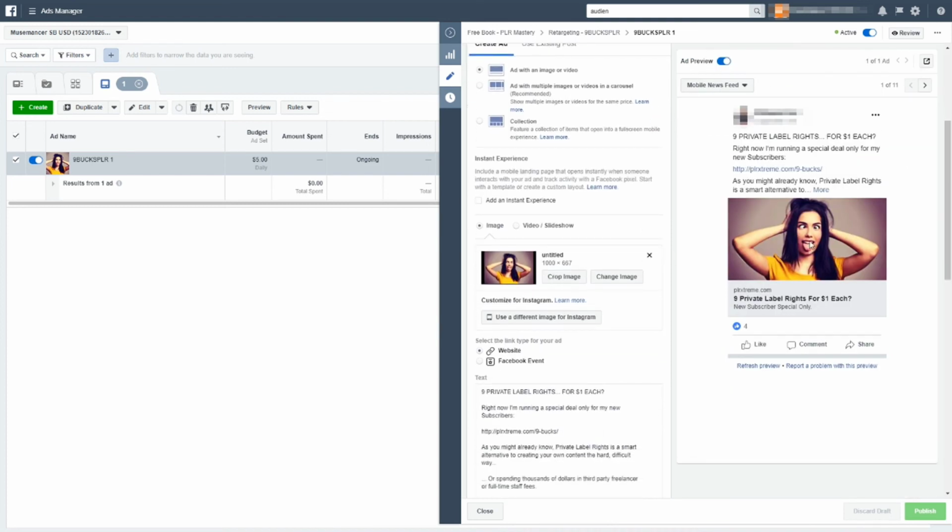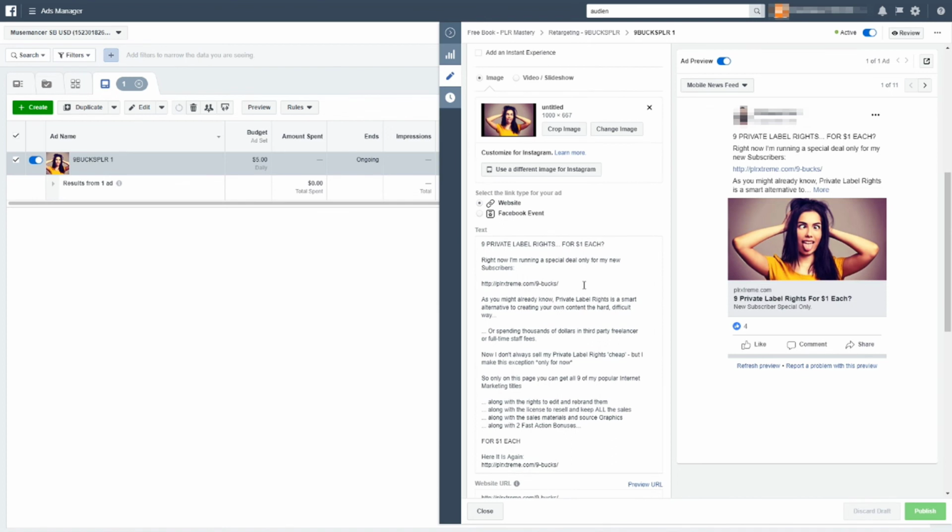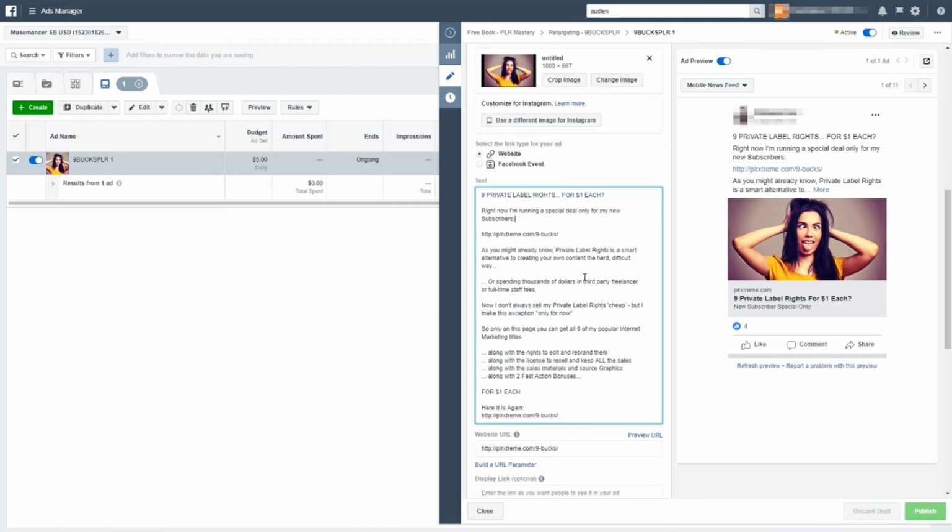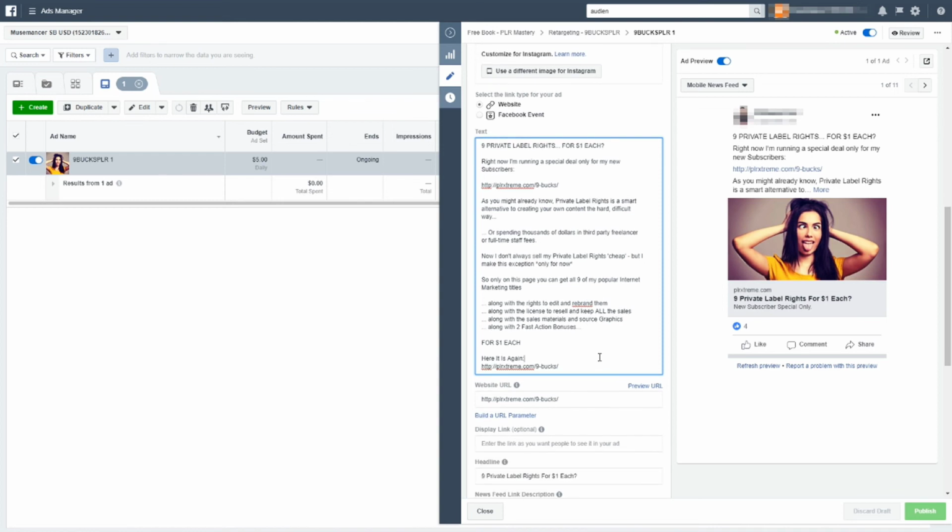And this picture here is not my picture or anything like that. It's actually a stock photo, and I thought this is pretty good. So sometimes Facebook ads can come up with some really good stock photos. If it grabs attention, just do it. So in this case, I run a no-brainer deal: 9 private label ads for $1 each. I'm running a special subscriber deal only. You can get it all at this link.